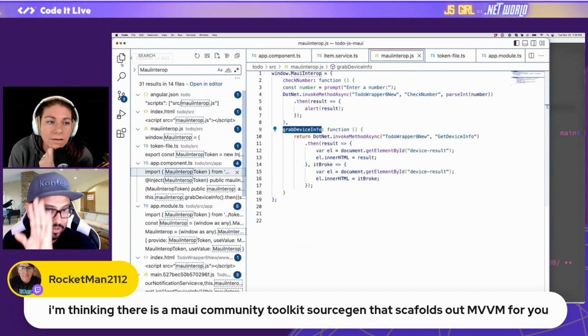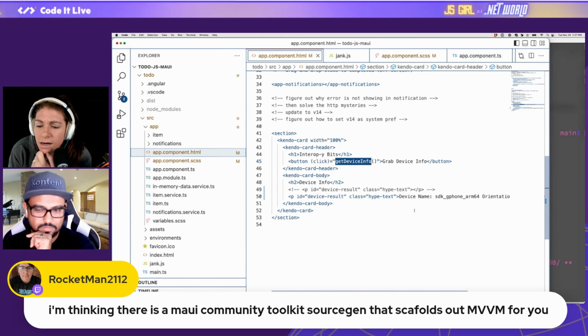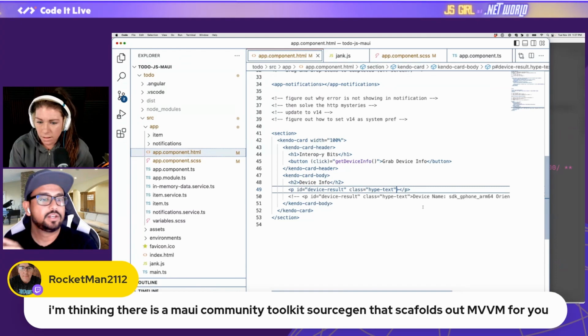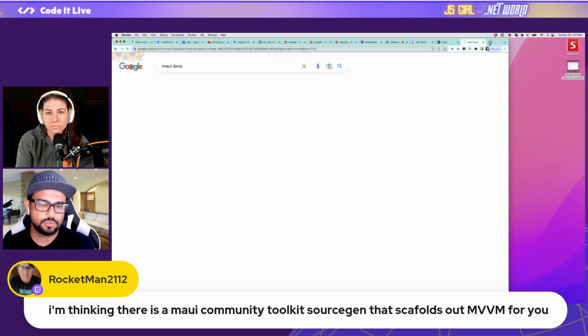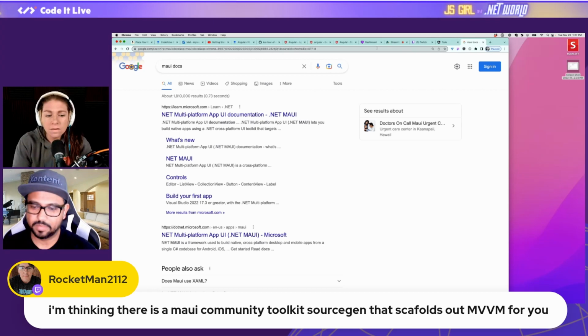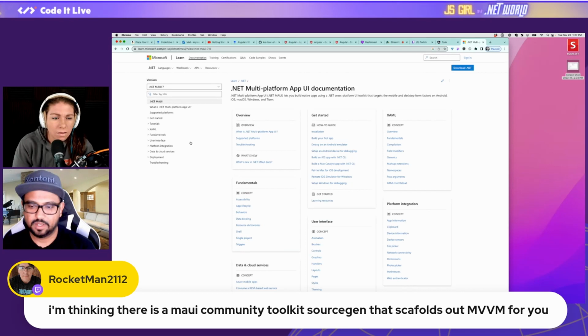I'm thinking there's a MAUI community toolkit that scaffolds out MVVM. That's a different question, but yes. I'm just catering to the chat. I wanted to pull that up real quick. Are we talking about the other API things? This is different. So there's an MVVM toolkit. In fact, it's better off in the .NET community toolkit, which has the MVVM bindings done for you, and it does a whole bunch of source gen that will scaffold. So that's different because this is not quite the MVVM pattern.